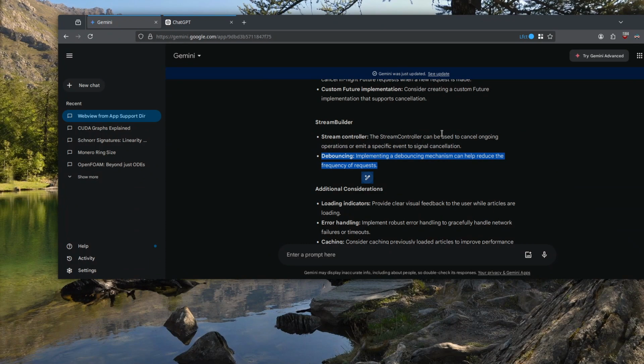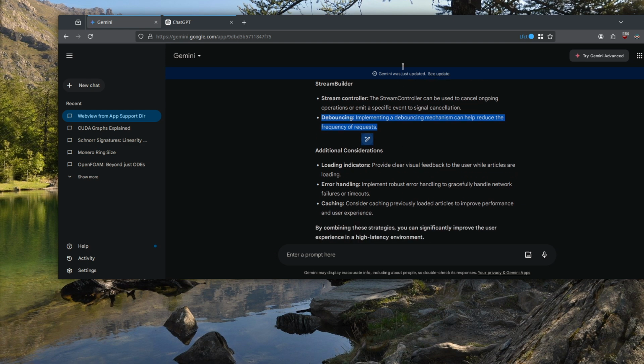Implementing a debouncing mechanism can help reduce the frequency of requests. So debouncing, I guess, is mainly about deduplication. I think, unless it means instead of emitting events, maybe in a period of however many milliseconds, we might get 4 requests and we only issue the last one or whatever.